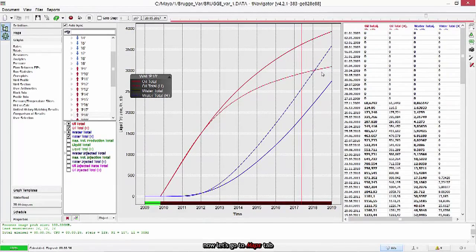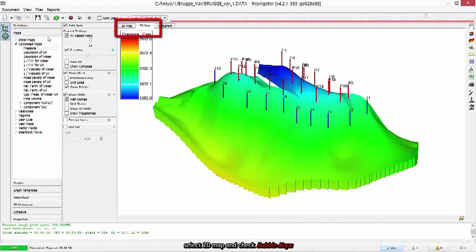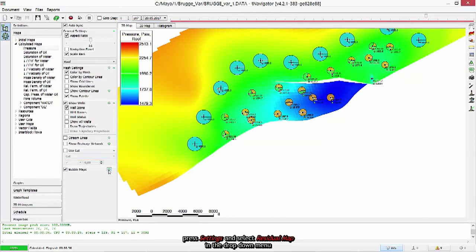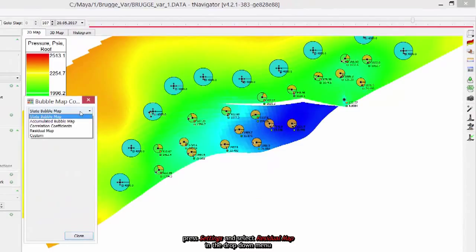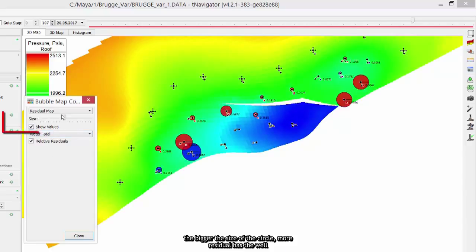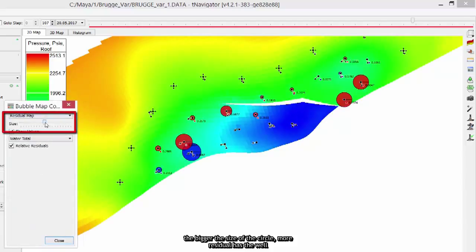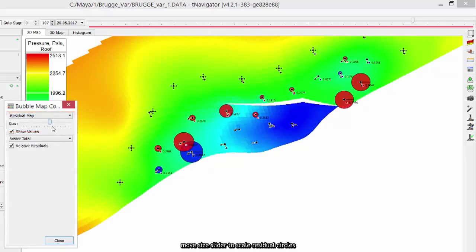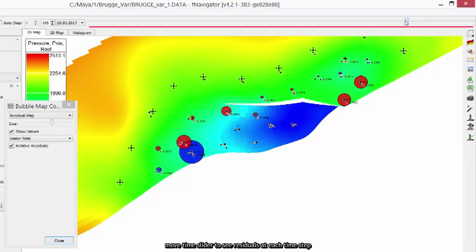Now, let's go to the Maps tab. Select 2D Map and check Bubble Maps. Press Settings and select Residual Map in the drop-down menu. Select Parameter, Water Total. The bigger the size of the circle, the more residual the well has. Move the Size slider to scale residual circles. Move the Time slider to see residuals at each time step.